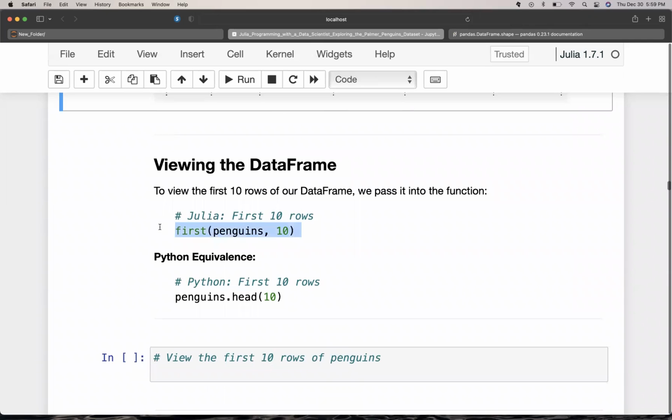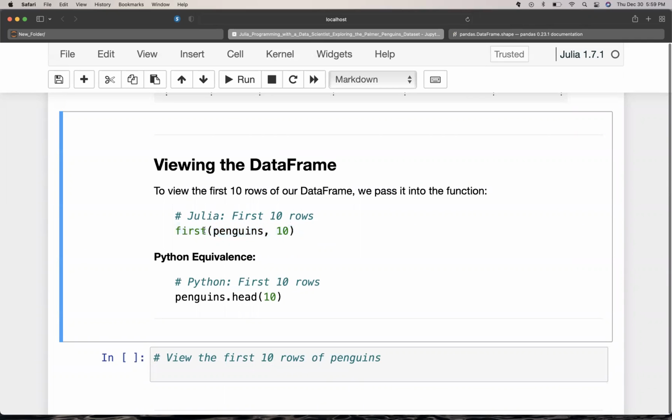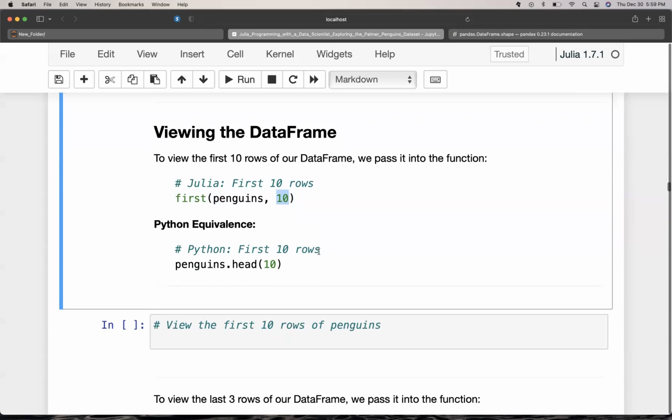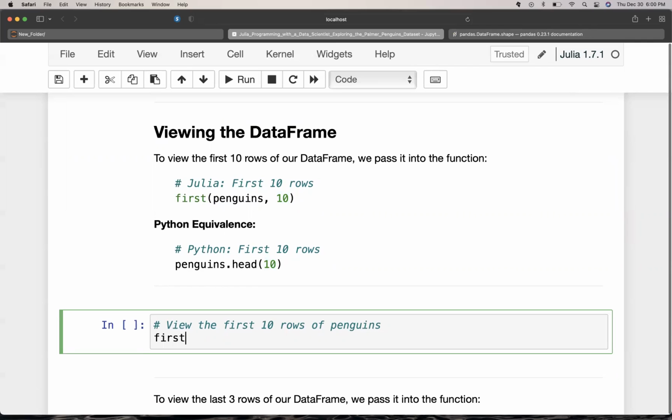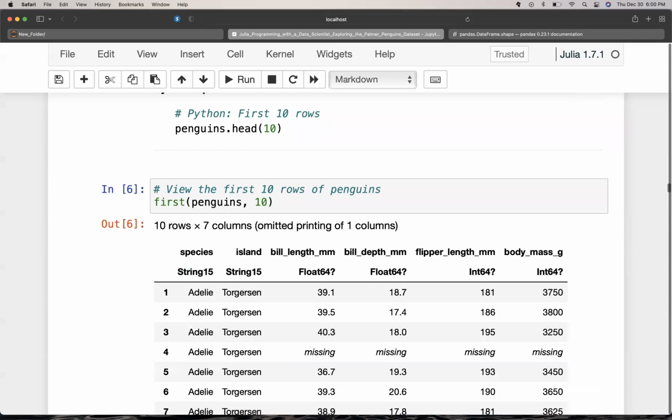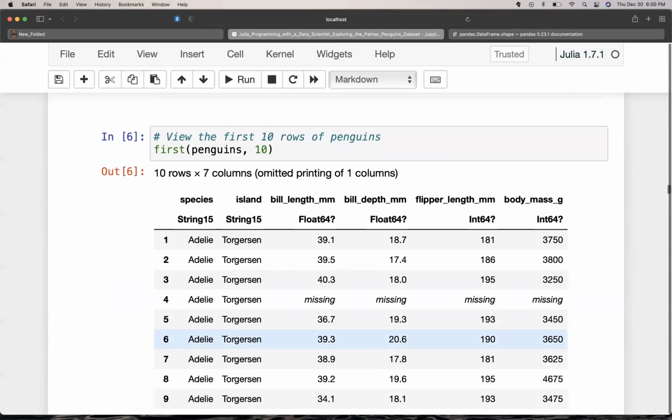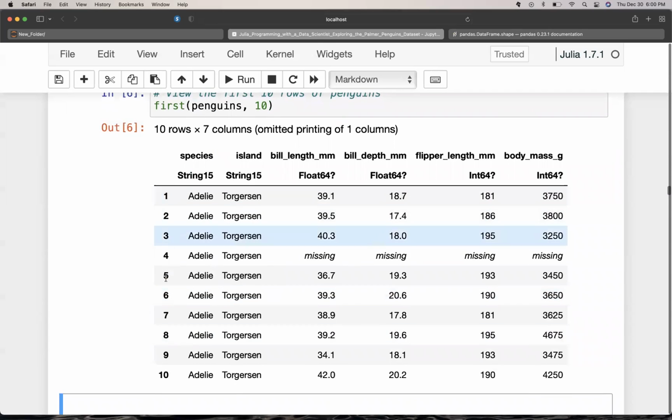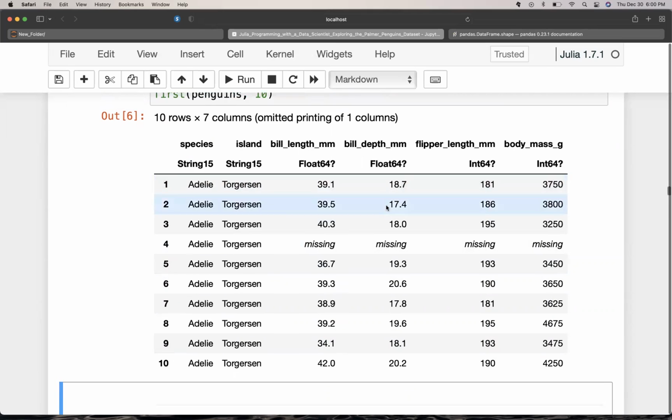So to view the first 10 rows, we can call the function first. We pass in our data frame and then pass in the number of rows we want to see appear first. In Python, this is equivalent to calling the method .head and then passing in 10. So let's see what happens when we do this. So first, penguins, throw in a 10. All right, there we go. So we see 1, 2, 3, 4, all the way down to 10. So the first 10 rows of our data is now shown to us.